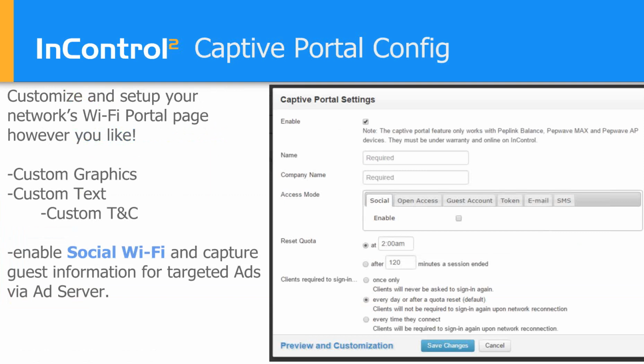We have open access, which is just basically hitting an agree and continue before they go on. Guest account, where you're building a brick of username and passwords that you're passing out. And then token is where you're generating keys, much the same along with the email and SMS that are handed out to the client, if you have this working in conjunction with a ticketing system.